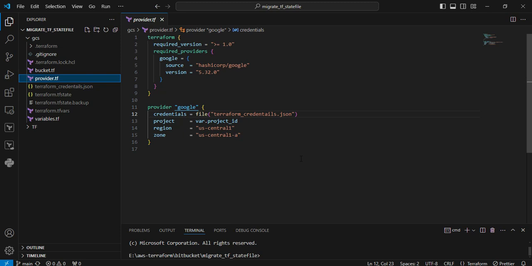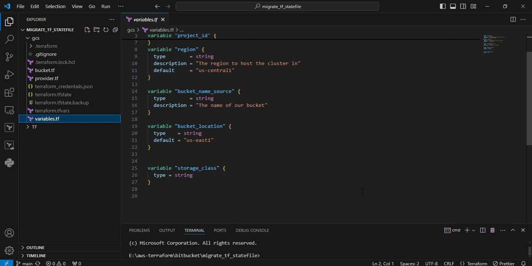Next one is the variable.tf file. A variable is a placeholder for values that you can use to make the configuration reusable. Next we are moving to the tf directory.